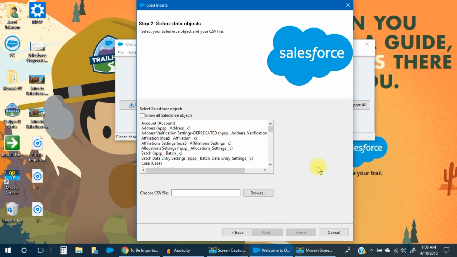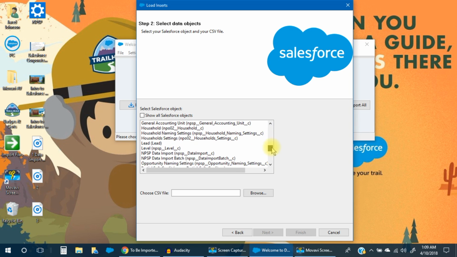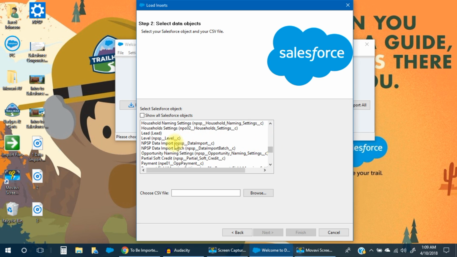Alright, now in step 2 of the data loader here, it says select the object. So we need to find the object that we're going to put our data into. So it's called the NPSP data imports. So we're going to look down the list and I see it. So we have NPSP data imports. Make sure not to put it in the NPSP data imports batch. So we've got the object we want to load our data into.